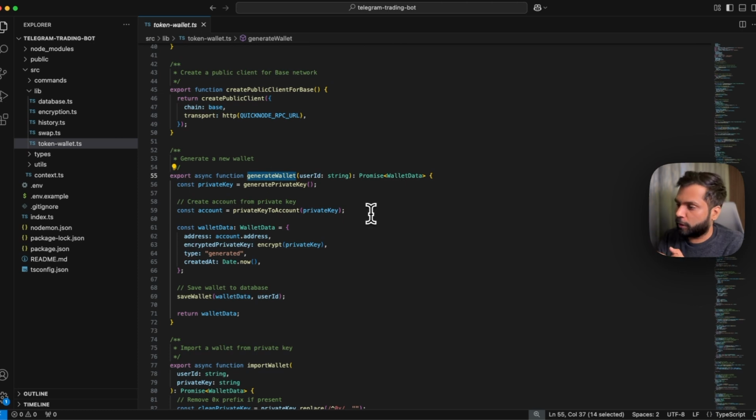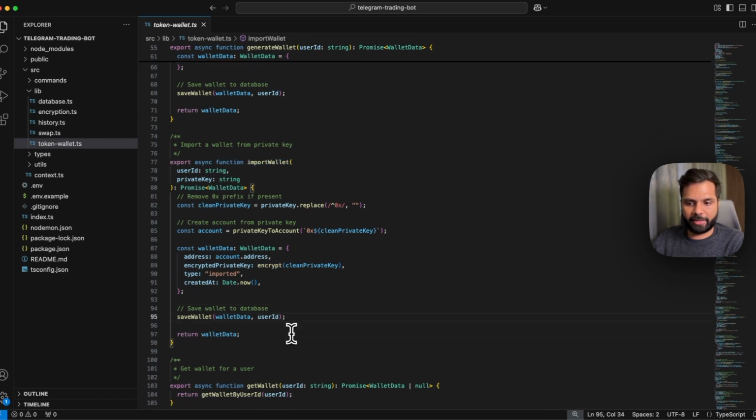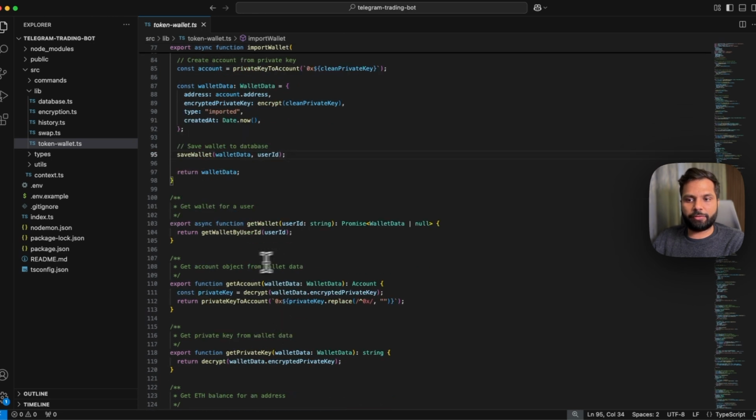So all of the functions in the library files we are seeing will be used in the commands files. To import a wallet from a private key, the import wallet function will be used, and then it will be encrypted and saved in the database. So if a wallet for a user needs to be fetched, it will be fetched via this particular function, which will use the get wallet by user ID function of the database library.